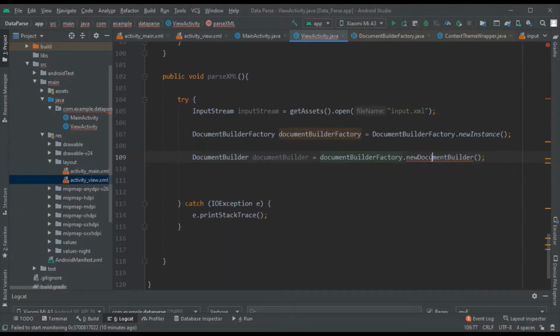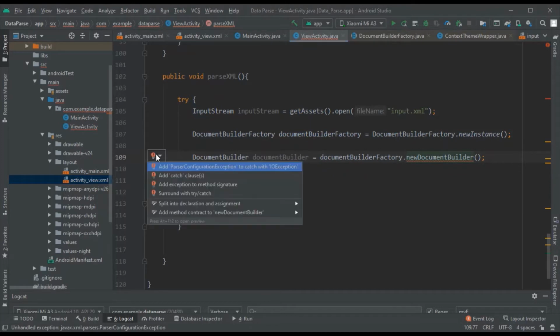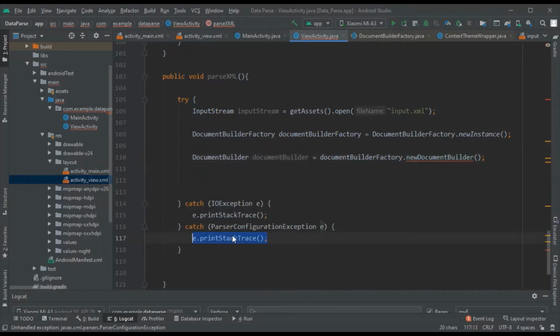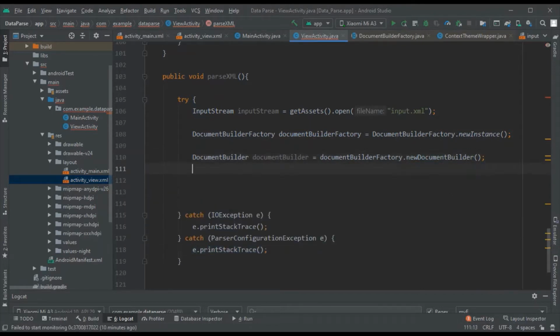So here you are getting an error. Just add this catch clause over here. Now you have created this new document builder. Using this, you can create the document structure which you want.